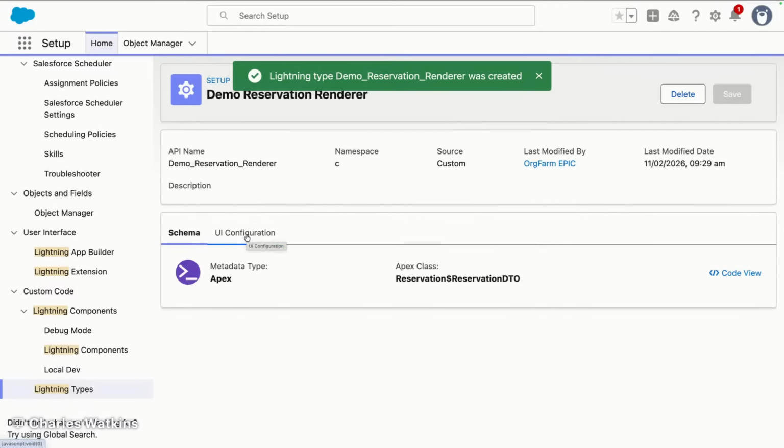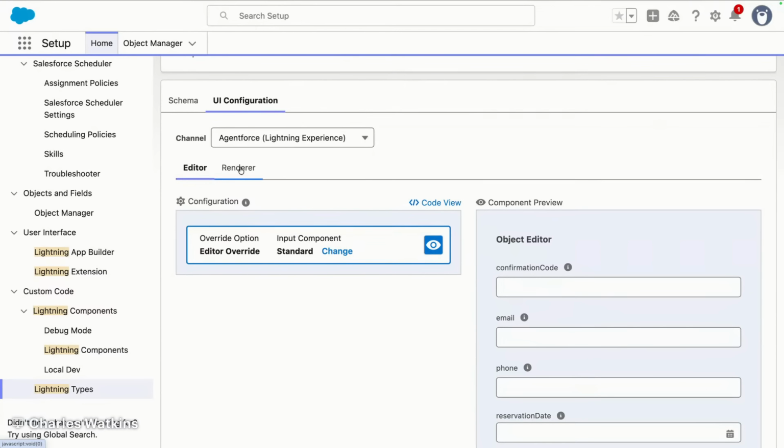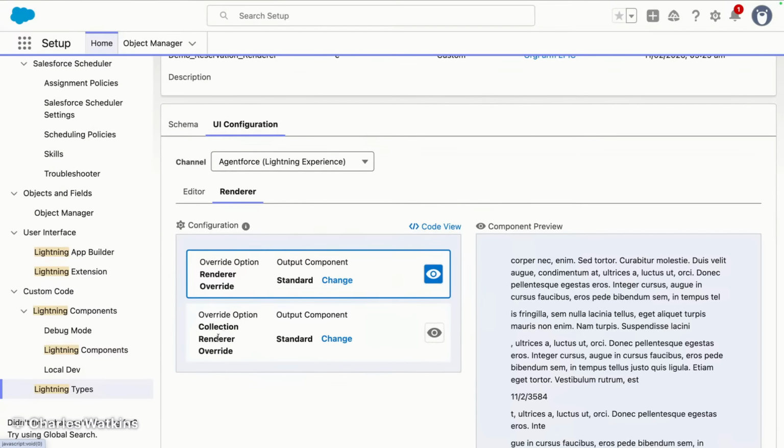Click UI configuration. Okay. Go to renderer. And there's two different types of renderers. So you can render a collection, or you can render just a single value. In our case, ours is not a collection. If it were a collection, the data type would be Lightning list type. If it's not Lightning list type, you're going to do render override. Okay.